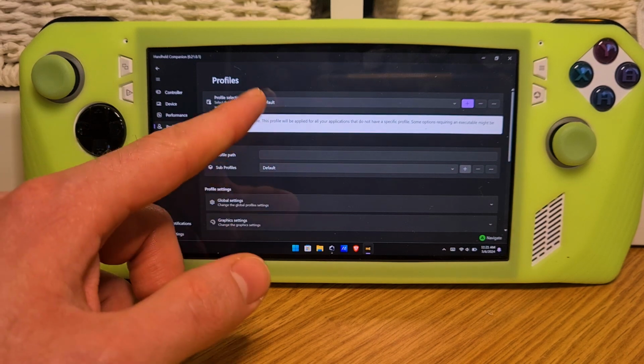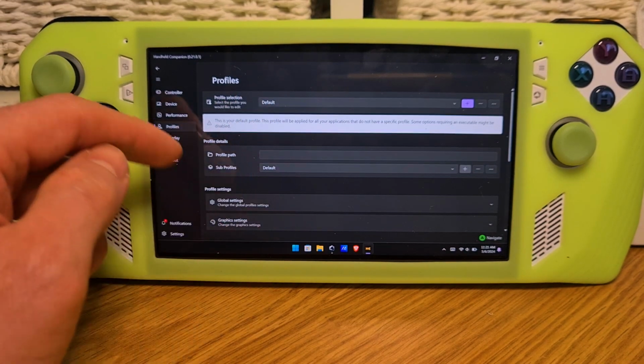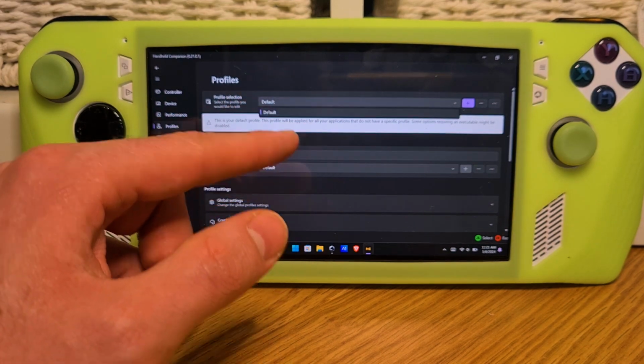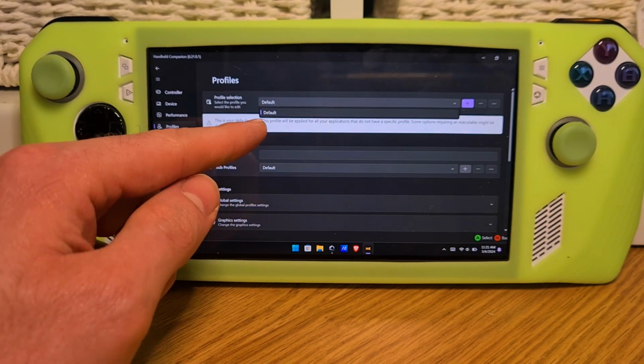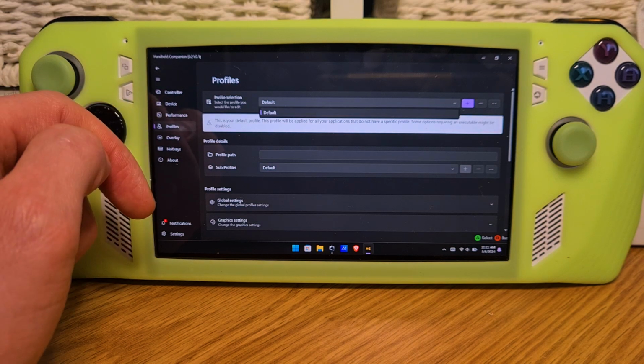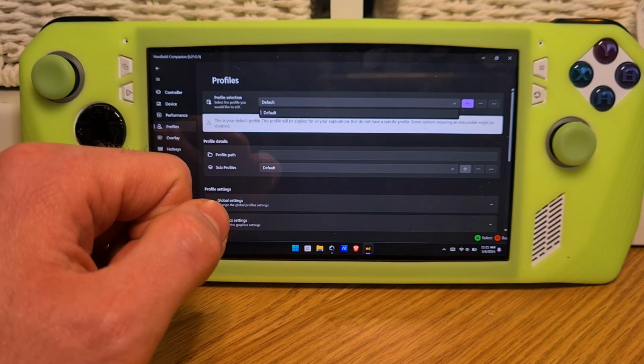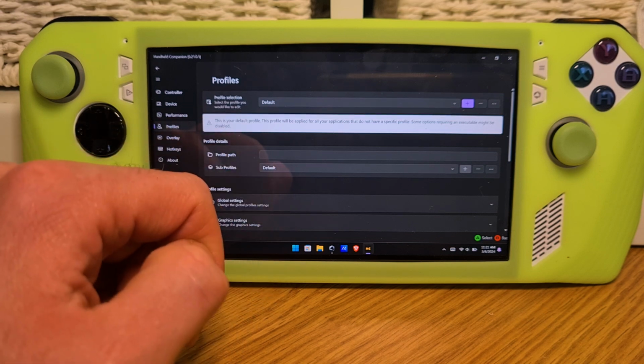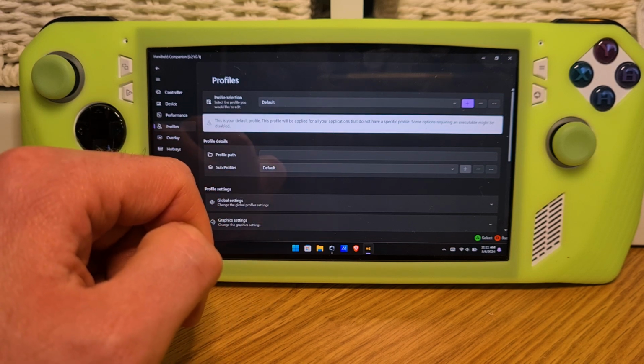Profiles. Here you can save different sets of performance profiles based on games. So let's say, for example, you will name here Valorant and then choose a certain set of options that will be associated only with this profile. So you can switch performance profiles based on games.